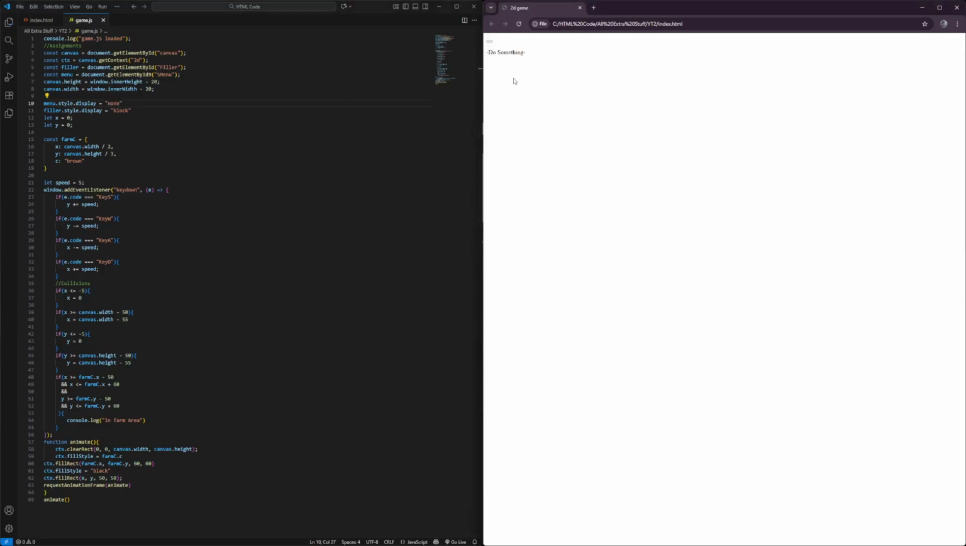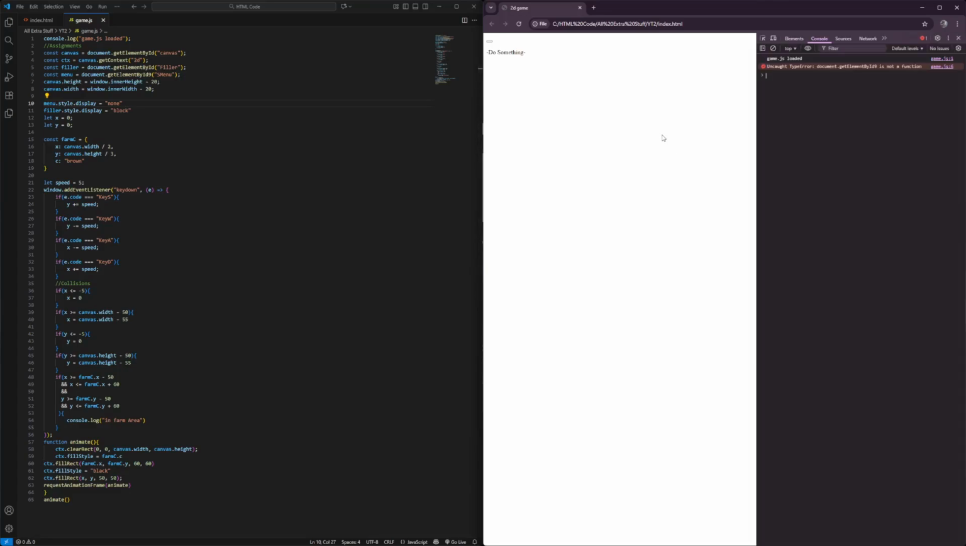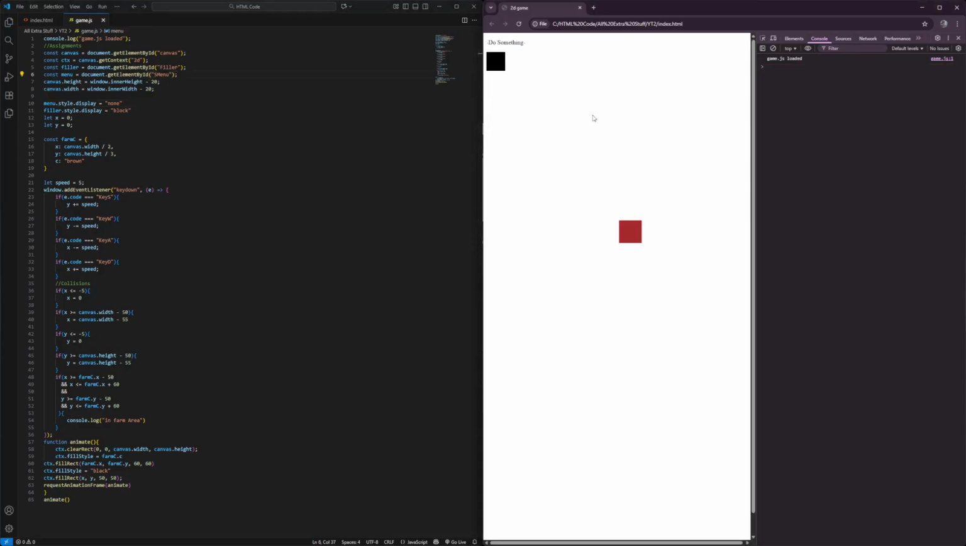Now if we do this, I did something wrong. If I press Control Shift I to open the console, it tells you exactly what's wrong. I added a 9 there, and then here we go, it's gone now.